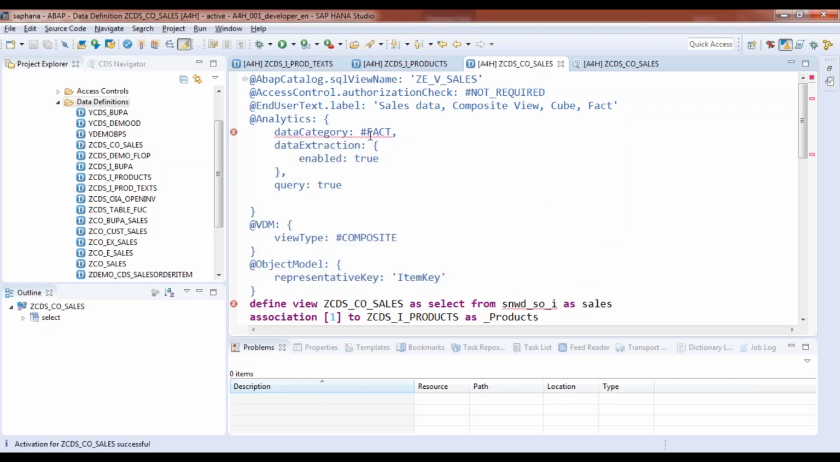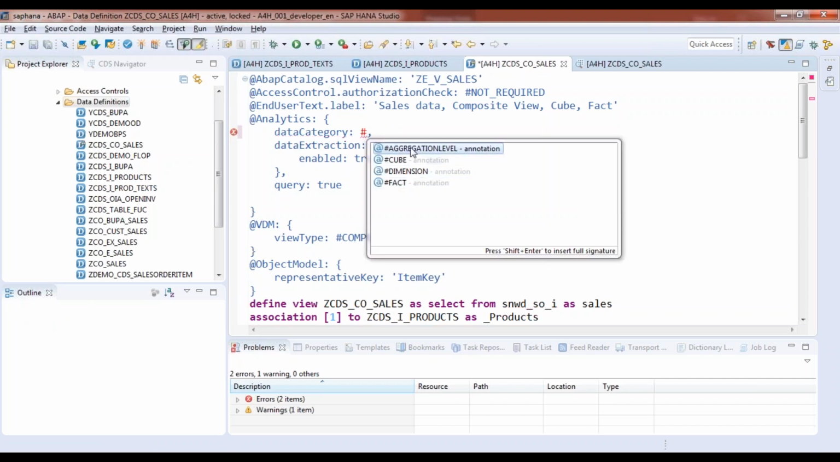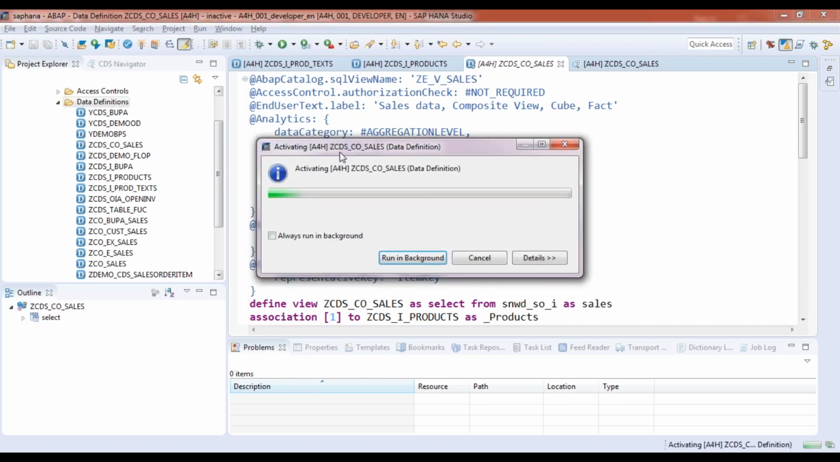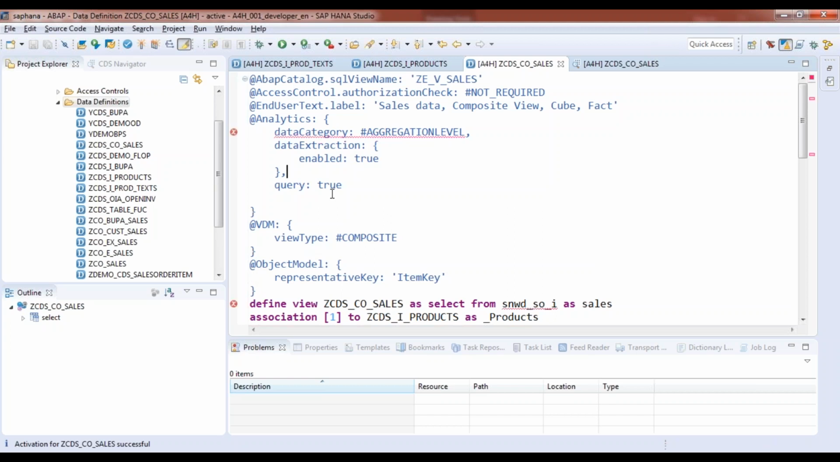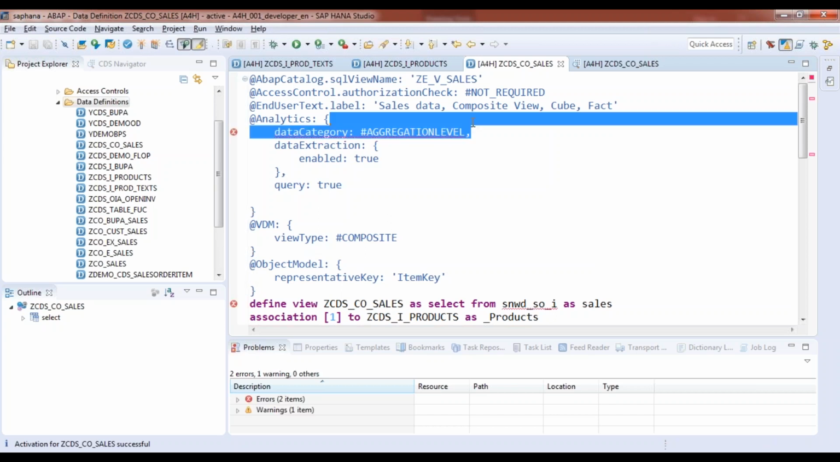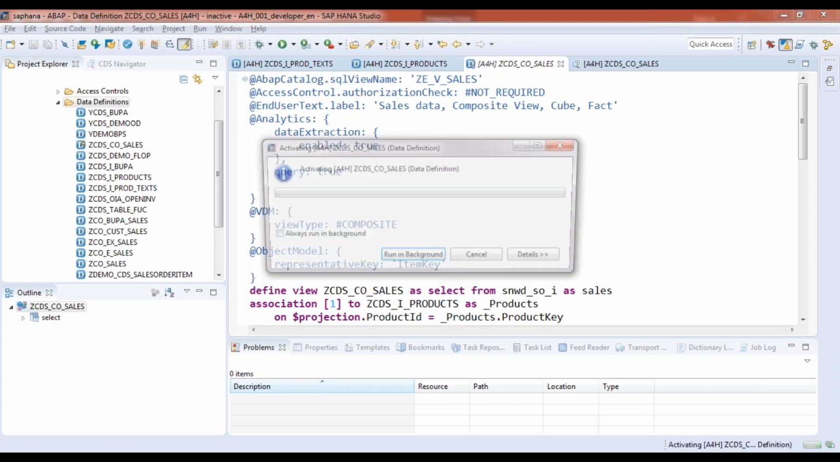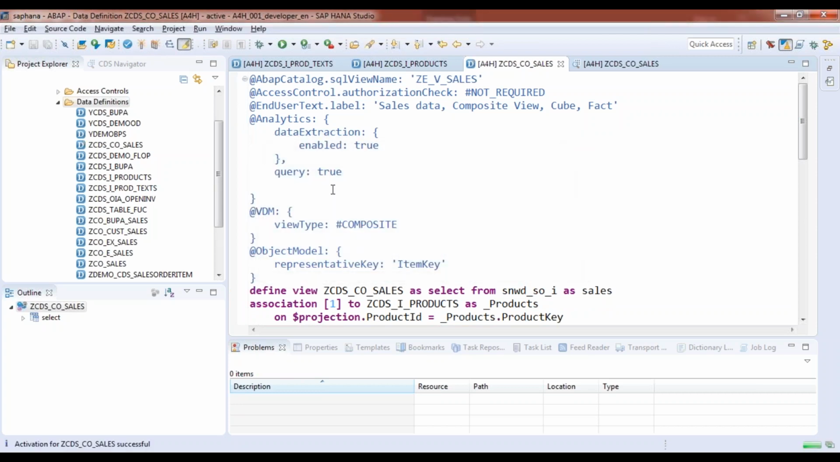And now, oops, it's saying change it to none. Let me change it to none then, or let's see which is the right category it accepts, because I have made it an analytical query now. Okay, it's not even accepting anything. Let me remove this property and activate it. Great.